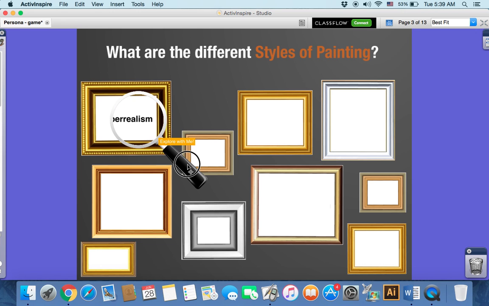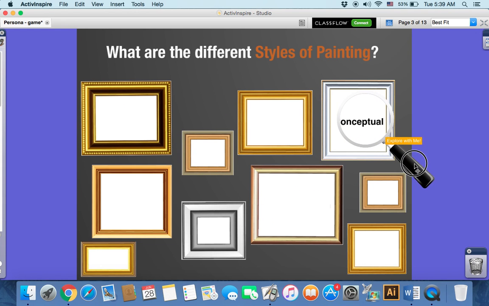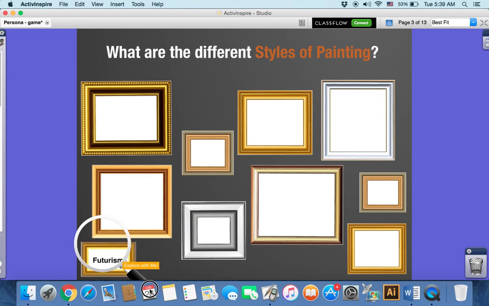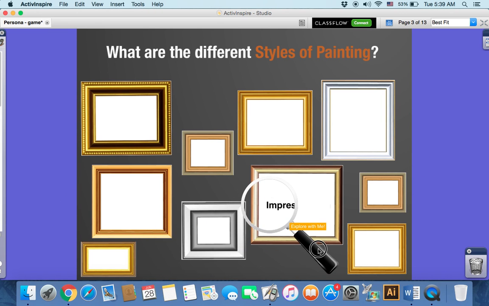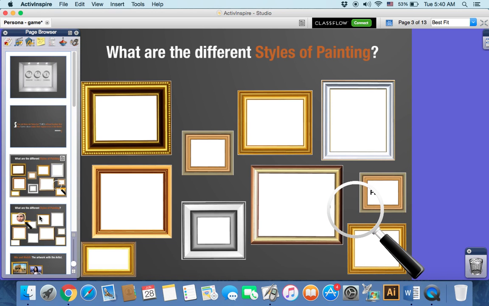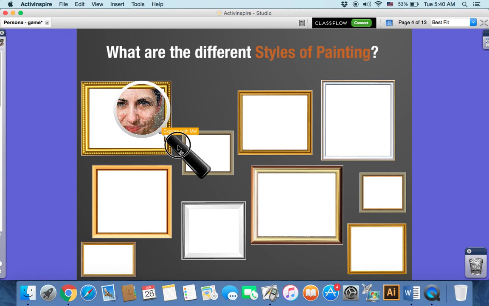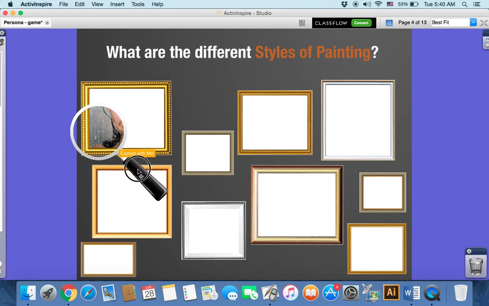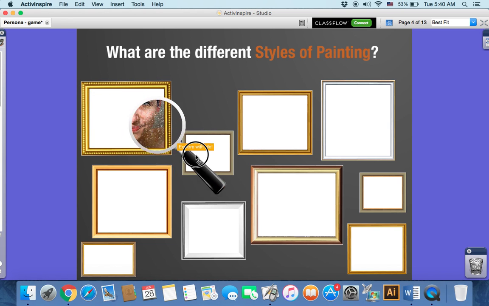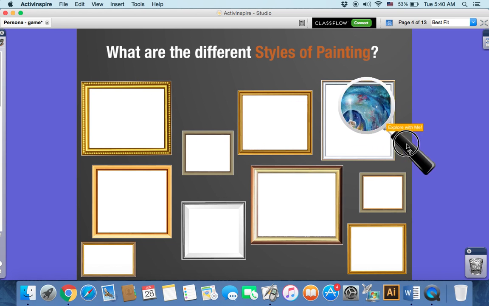We have hyperrealism, abstract, surrealism, conceptual, photorealism, futurism, pop, impressionism, fauvism, and minimalism. And under the same question, we find the same magnifier, and here the student has to guess the name of each painting found inside each and every frame, as we can see here.